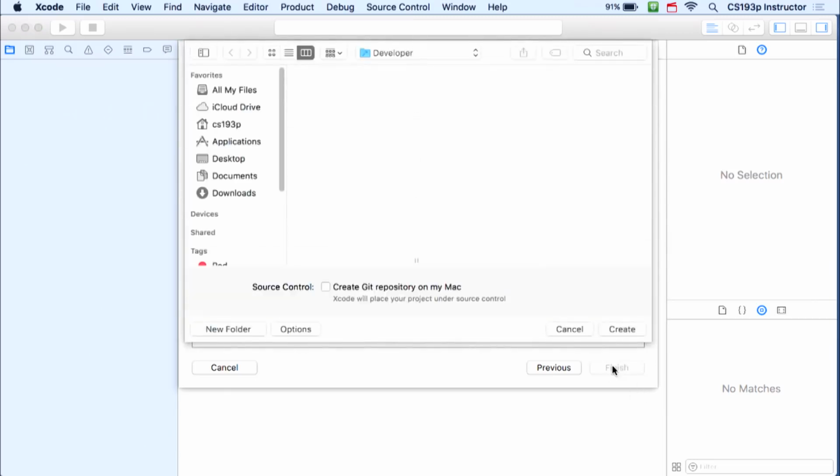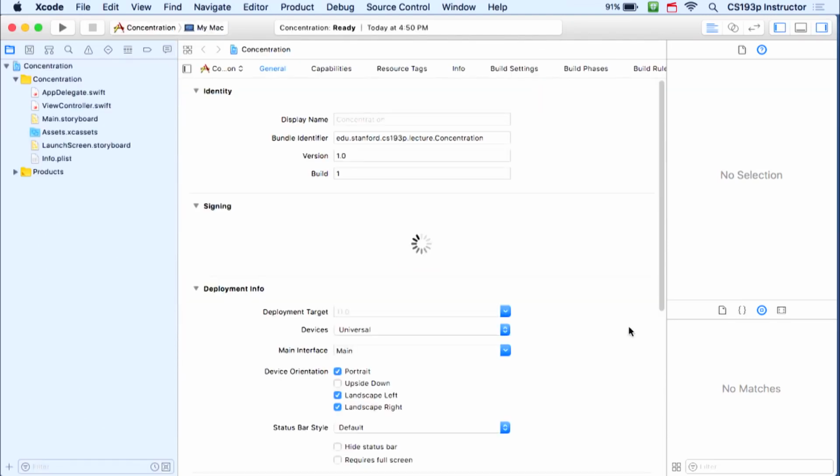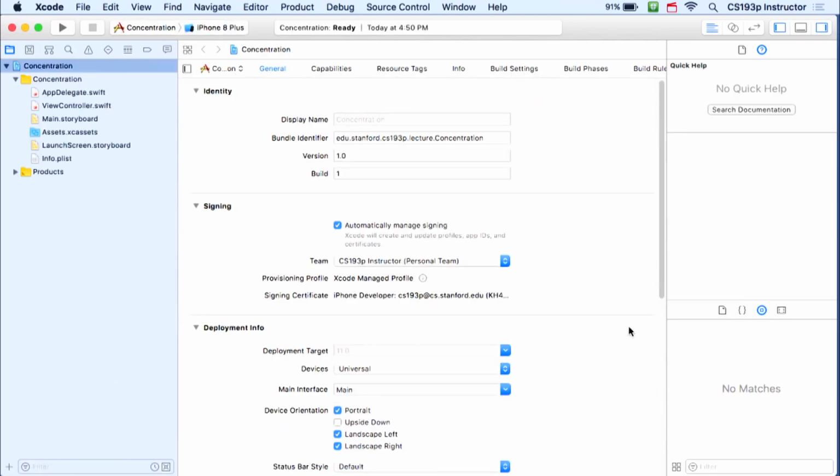So I'm going to click Next. Now it's asking me, where do you want to store your project? I strongly recommend you put it in your home directory in a folder called Developer. That's the canonical place that people put their projects. So all your projects will collect here. Concentration, and then the other ones we're going to do later in the quarter. This source control, we'll talk about that later in the quarter as well, but we're not doing that for the first week. Okay, here it is, your first iOS app.